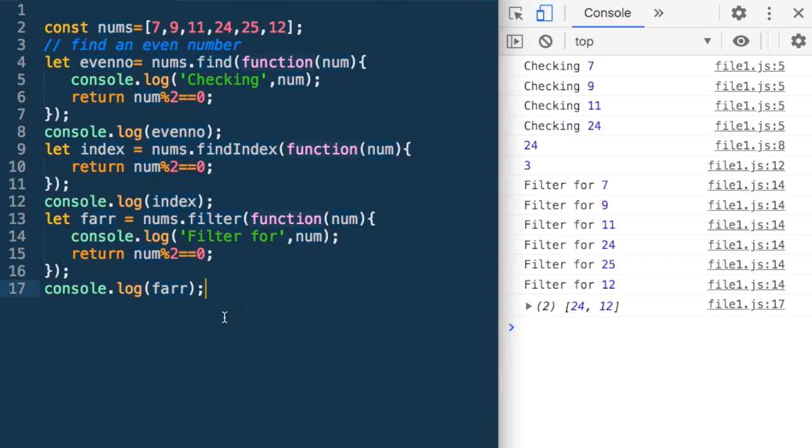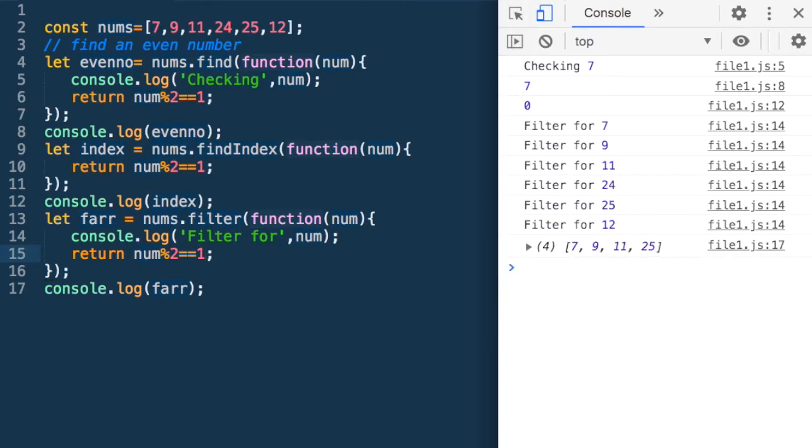Suppose we wanted to find an odd number instead of even. So let me make this change. num % 2 equal to 1 should be our condition. And now if I run it, what do I get? Checking 7. So 7 is our first odd number. We get it. 0 we get here for the findIndex. And in the filter we get all these values.